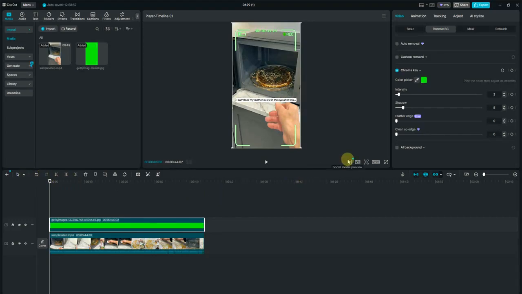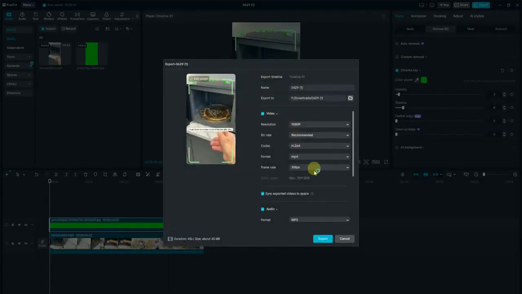When you're satisfied, go ahead and export your video using the Export button at the top right corner. Choose your desired resolution and format, then click Export. And that's it. You've successfully used the green screen feature in CapCut.